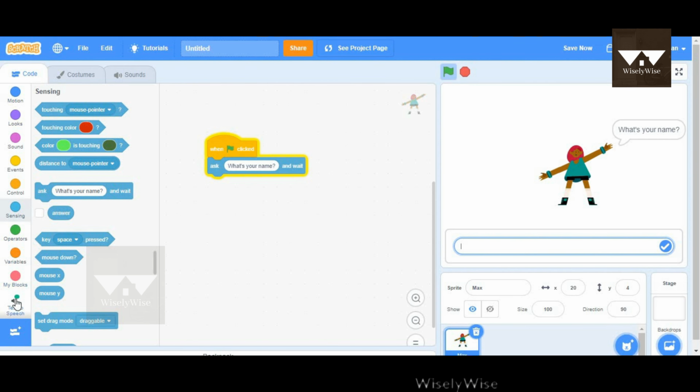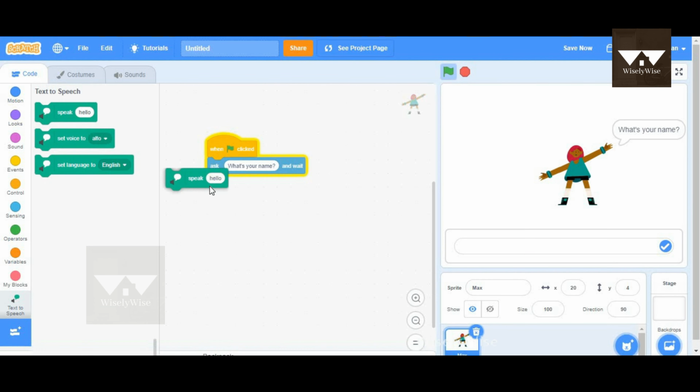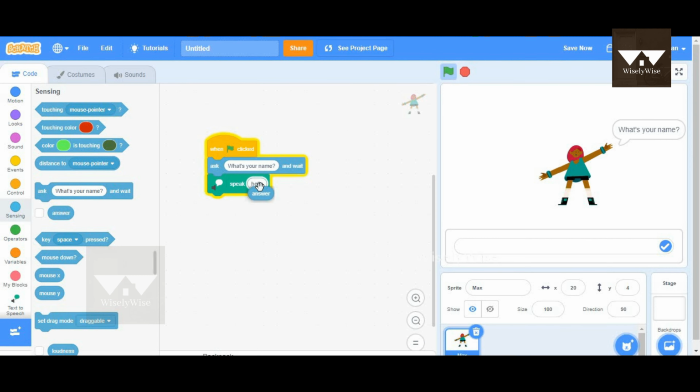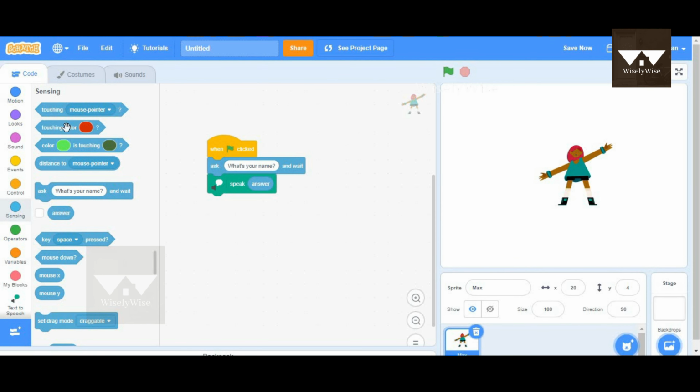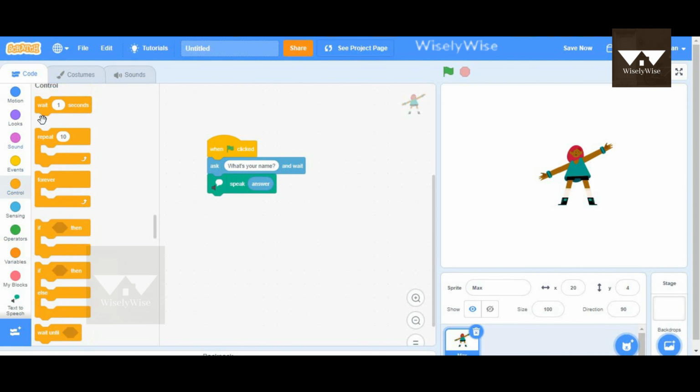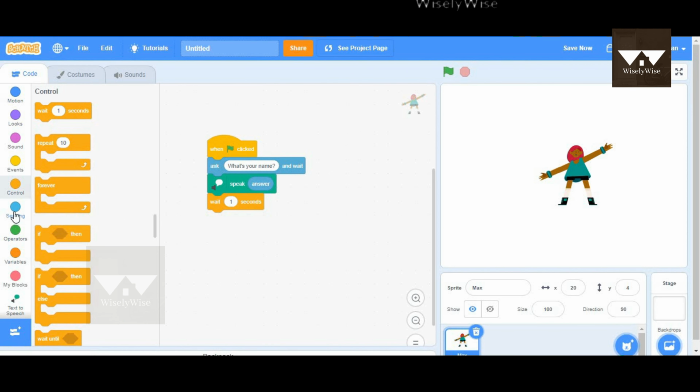Now I'm going to go to the text-to-speech blocks and add a speak block here, and go on to sensing and add the answer, so that it is actually converting the answer which I'm entering to speech. So maybe I can have it as Max. Max. Yes, this works.